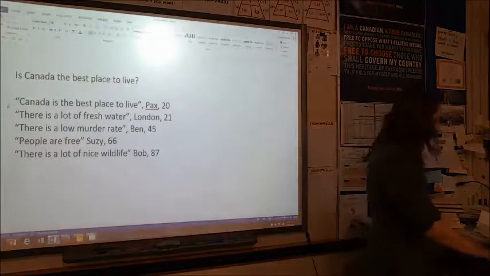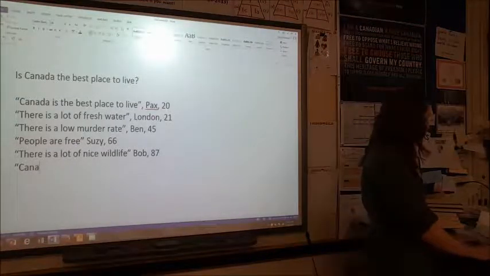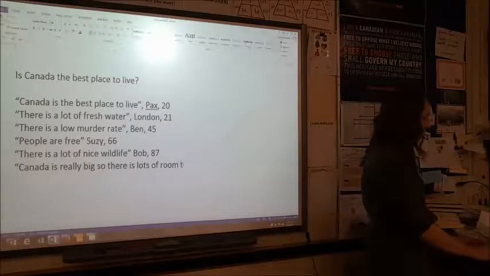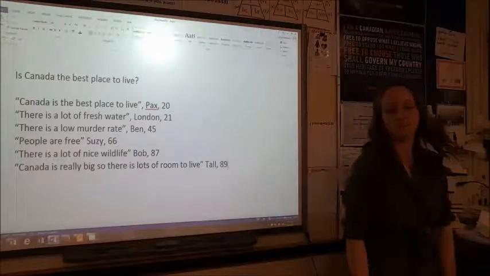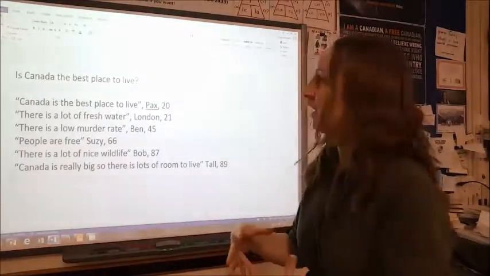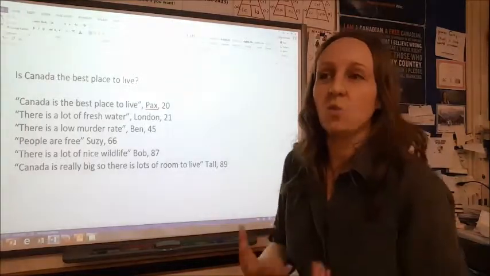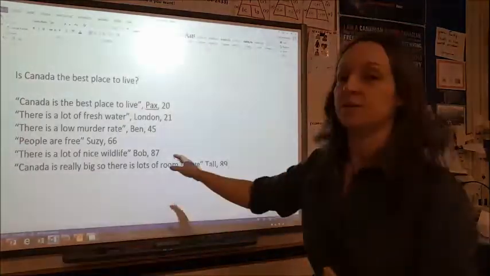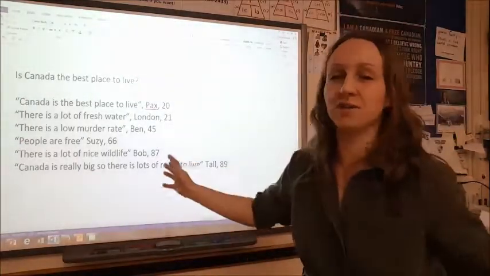Let's do another one. Let's say I find Canada is really big, so there is lots of room to live. Let's say some guy named Tall said it on page 89. Again, it doesn't relate to my other facts, but it's still on the idea that I could use these to argue why Canada would be a great place to live. As you can see, there's no essay yet, just a combination of facts.